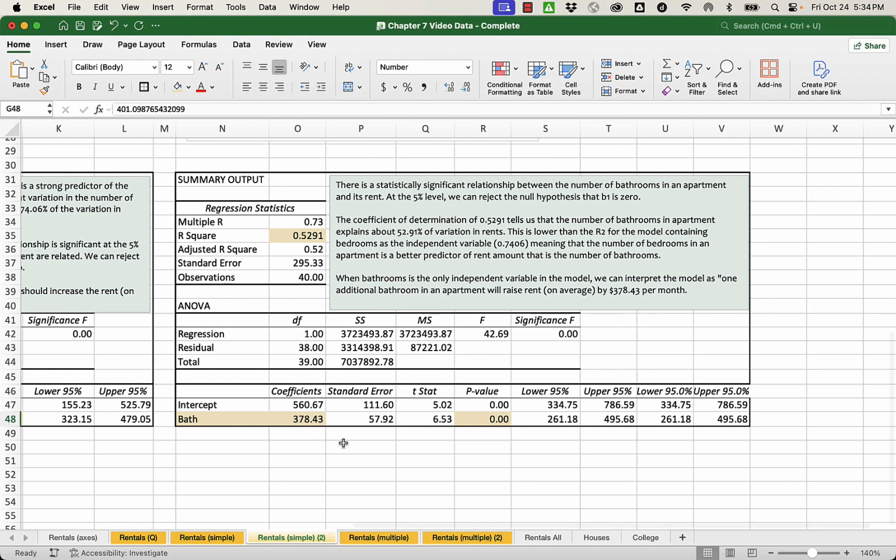When it comes to bathrooms, the R-squared, the coefficient of determination, is a little bit lower. If we only have data on bathrooms, we can only explain about 52% of the variation in rent, 52.91. The coefficient is still statistically significant at the 1% or 5% level, and each additional bathroom we can conclude would add on average about $378 to the price of an apartment.